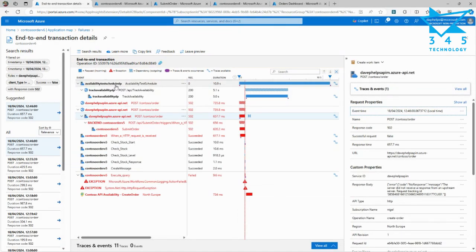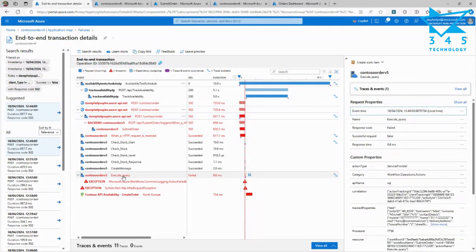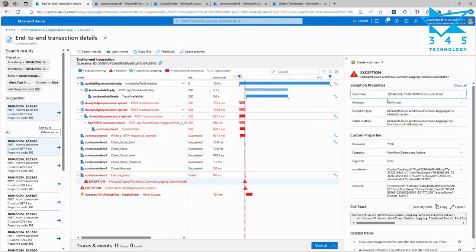And what we see here is a call stack. So this is really useful in production, because I can see that my availability test called API management, which called my Logic app. These actions ran, and it got to the execute query action, and that failed. And we can see not found. So I've modified the query to call a stored procedure that's non-existent.